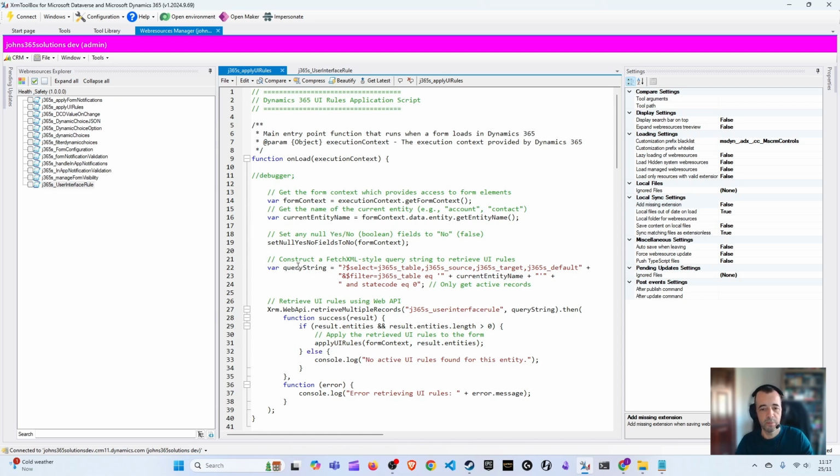But then going back to building the query string up. So we use that table name, and along with the table name, we bring back active records, and we bring back the values: the table, the source, the target, and the default. Those are the columns that we saw when we looked at the user interface rules table, because those are the columns that we need to make the functionality work.